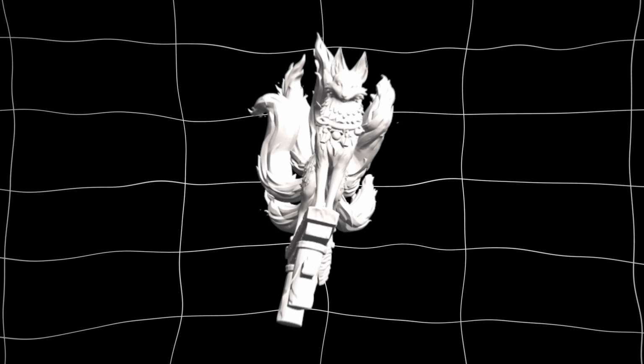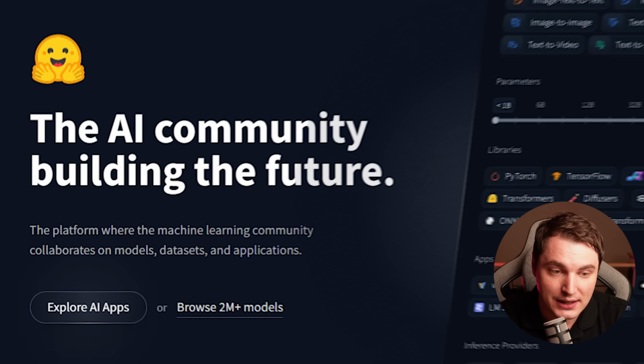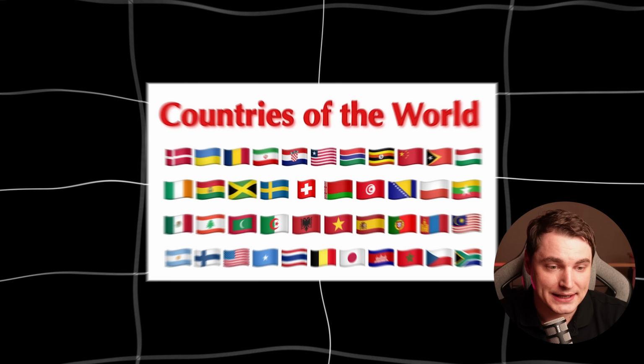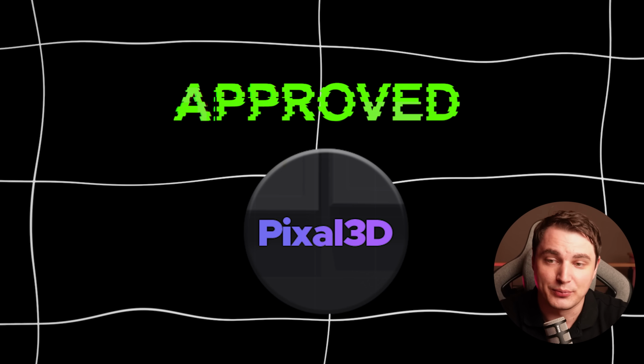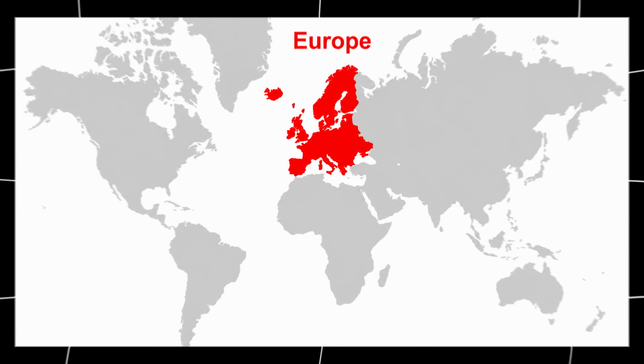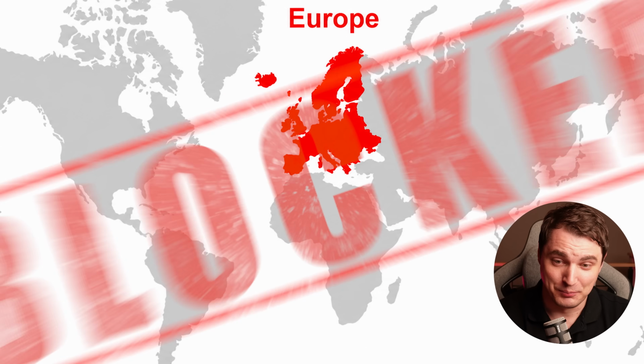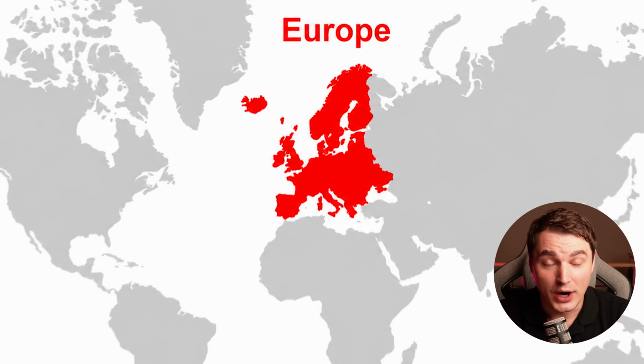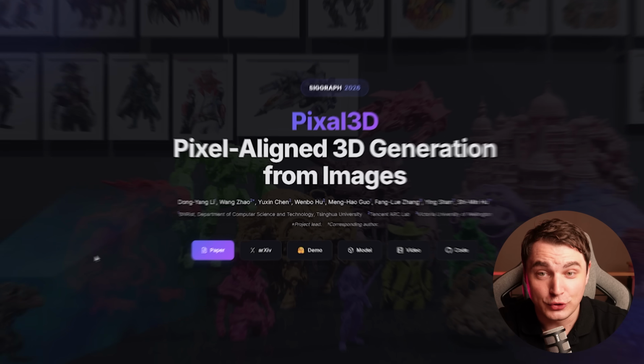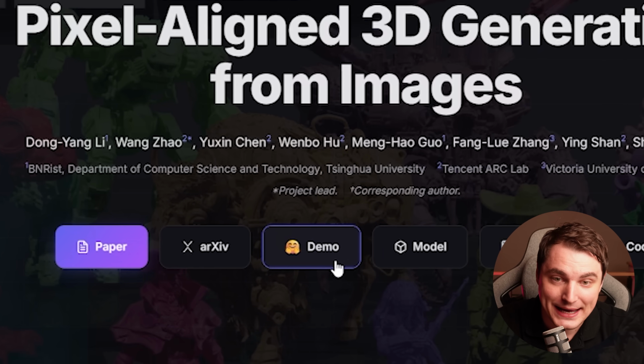And of course guys, you can run it locally. As a backbone, it uses Trellis 2 and Direct 3D. It requires around 24 gigabytes of VRAM and weights are open on Hugging Face. I guess for some countries it can be gated, but you can request the access and you get approved immediately. The only exception is that the European Union is blocked by the license. Why? Who knows?